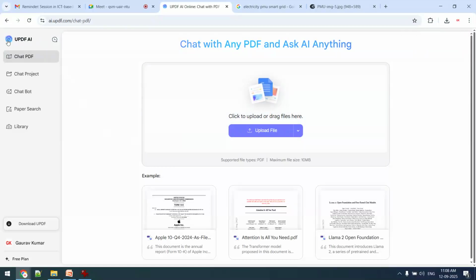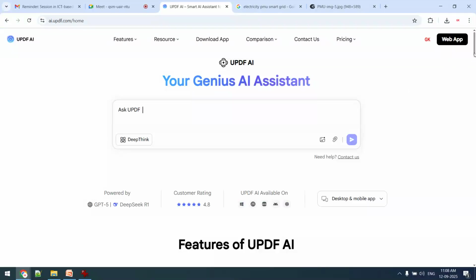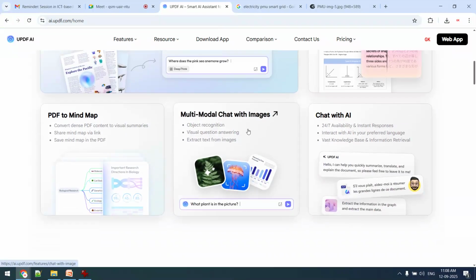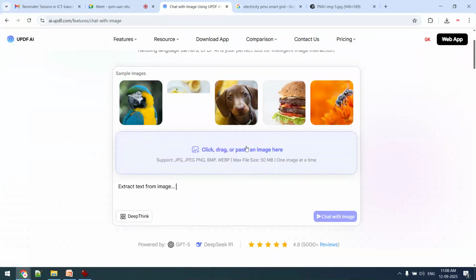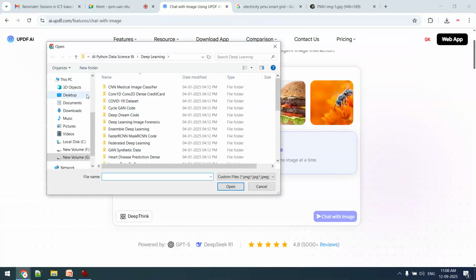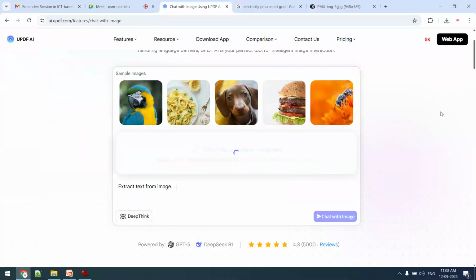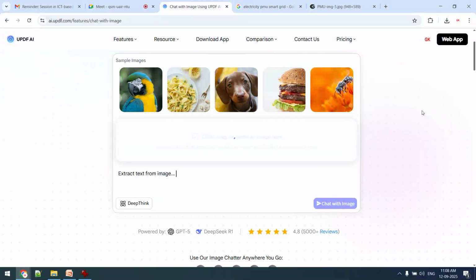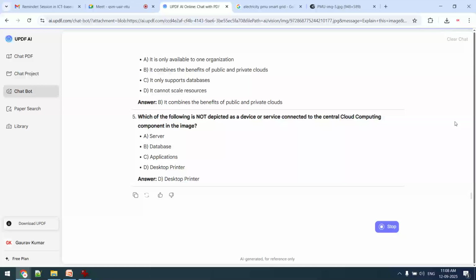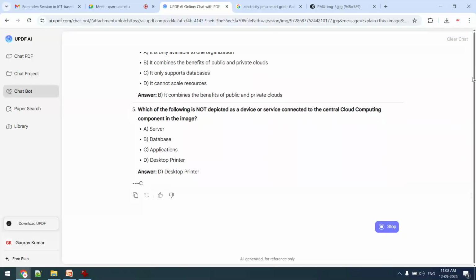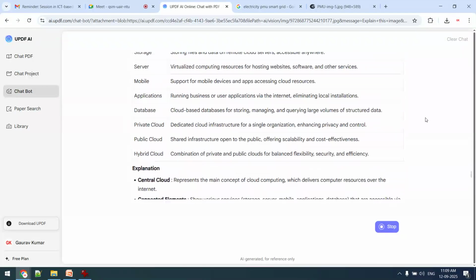I will use the AI platform UPDF. Many platforms are available, and in this one, multimodal chat with images is available. I click multimodal chat with images and upload this image. This is known as image chatting. I will upload this diagram on the AI platform, and in a very professional way I will be able to get a detailed explanation of this specific diagram. Very soon you will see the detailed explanation of this image.